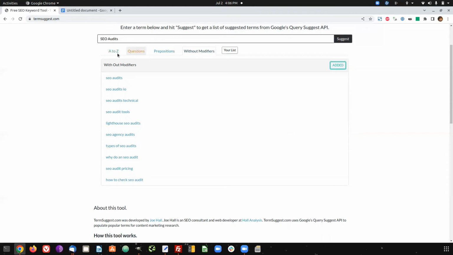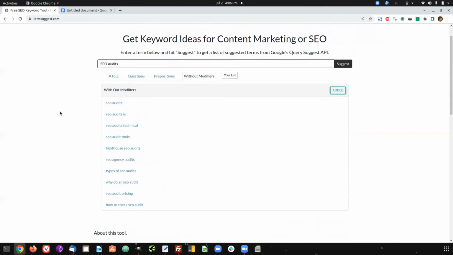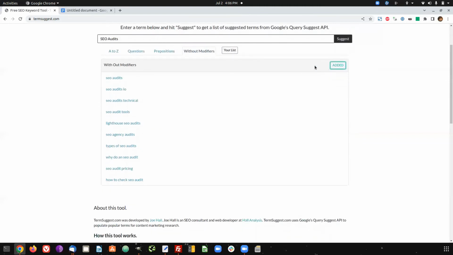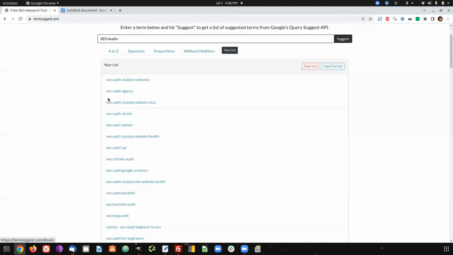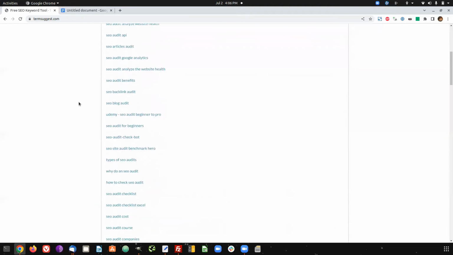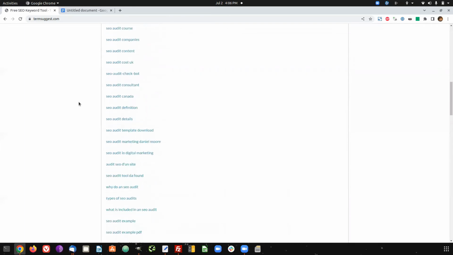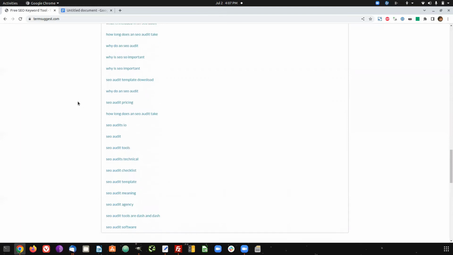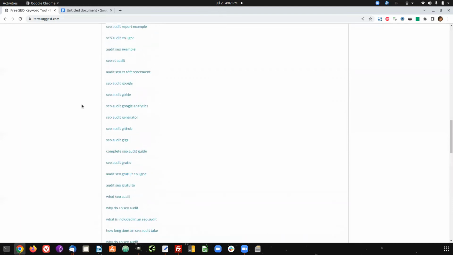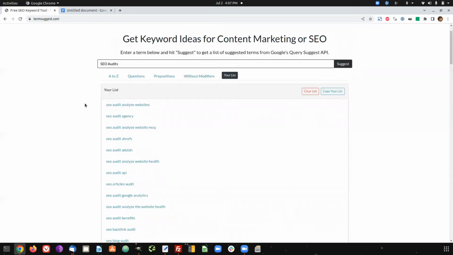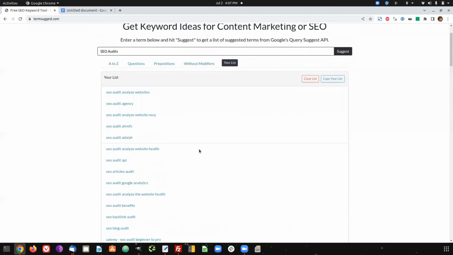So after we've gone through all of these different four sections and picked out the result sections that we want to work with, we can go to your list. I keep adding, add to your list. So this is your list, and this is all of the terms that I went through and selected and added to my list here. As you can see, this tool makes it really easy to quickly collect a list of keywords or a list of terms that are related to the topic that you're trying to work with.